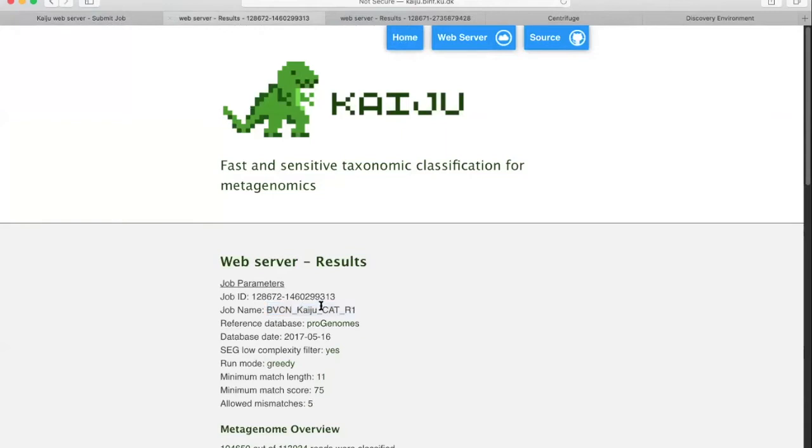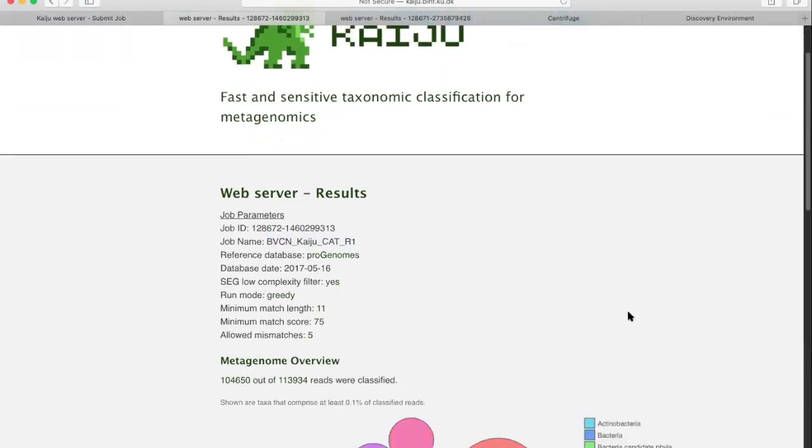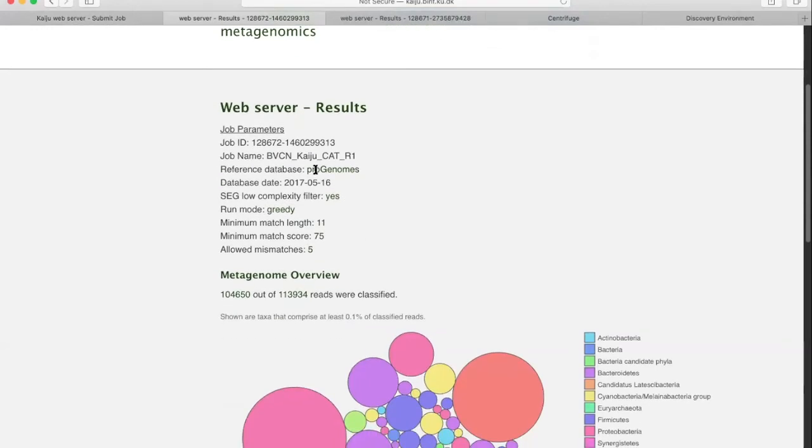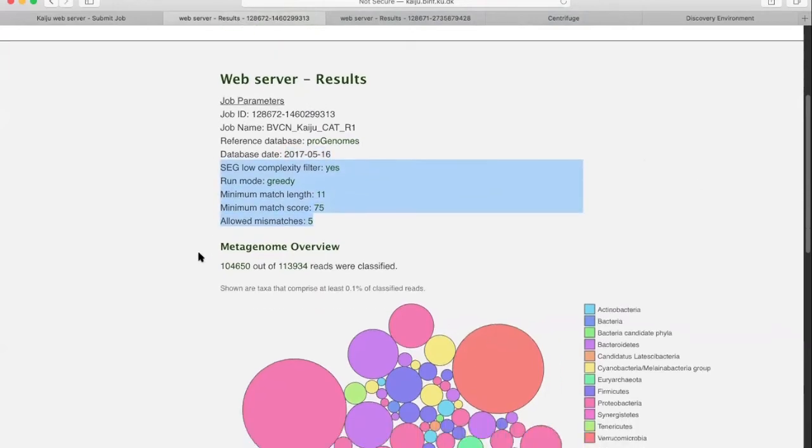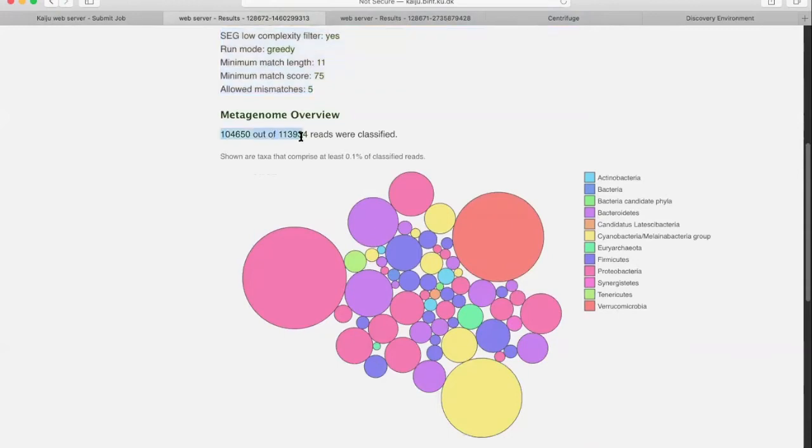First, let's look at taxonomic assignment of only the forward reads. So as you can see, it tells you which genome you used. This genome is from 2017. I'll get back to that in a minute. But a lot of things have changed since 2017, so I would, again, take things with a grain of salt. And then it tells you which run parameters you used. Next, it says almost all of the reads were classified.